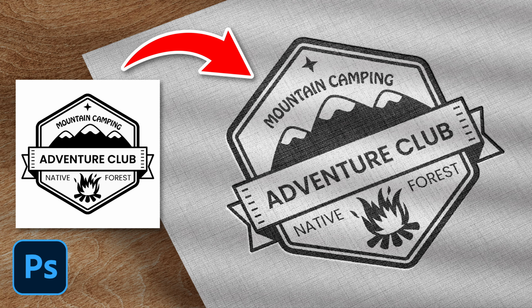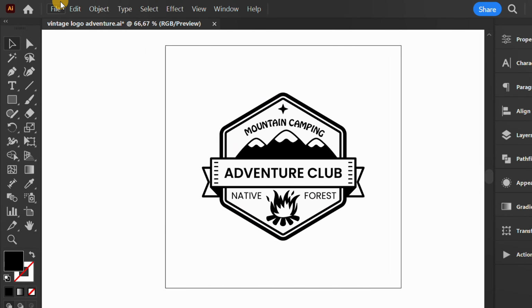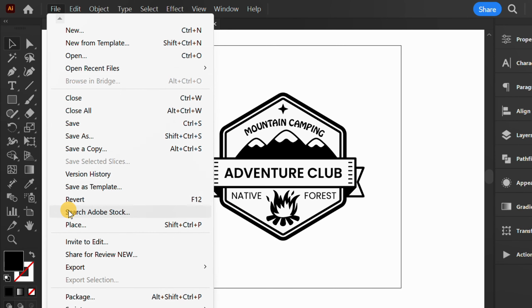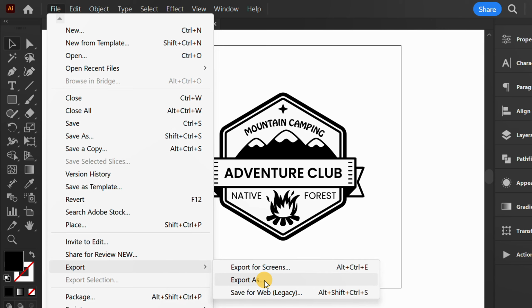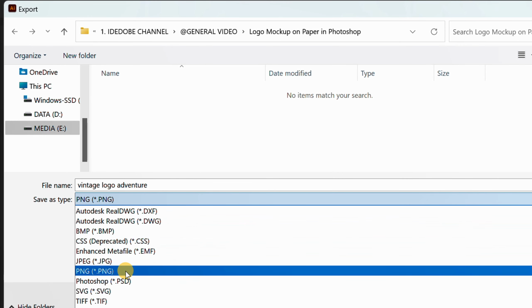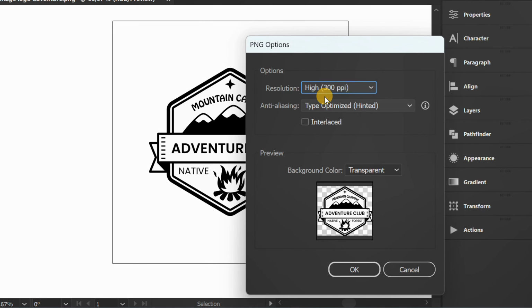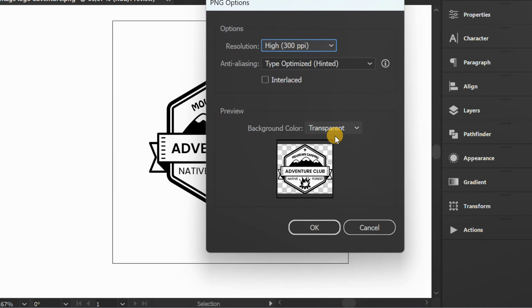Follow the steps on how to make a simple logo mockup in Photoshop. First, prepare your logo in Adobe Illustrator. Then go to File and Export. Save as PNG. And set transparent background.